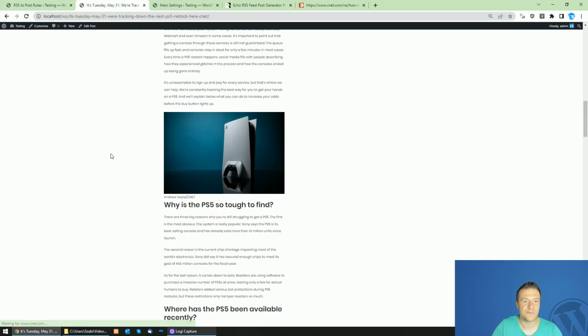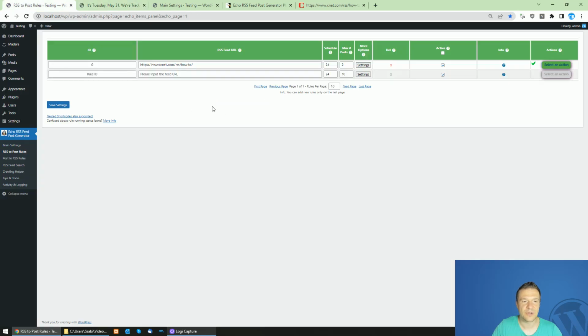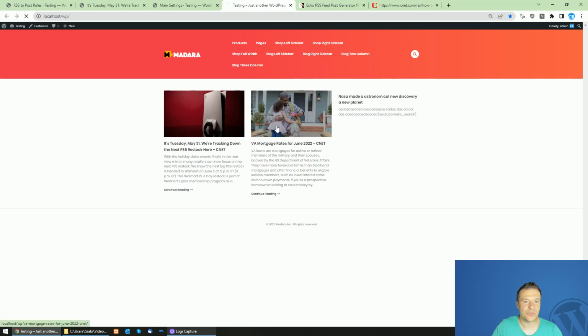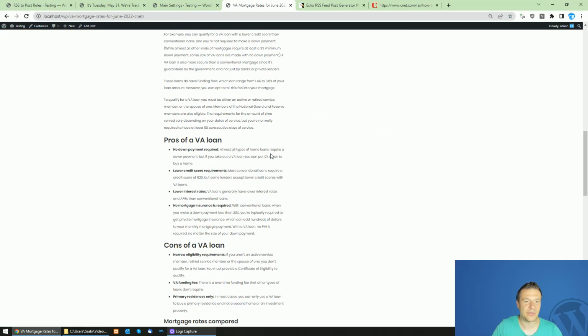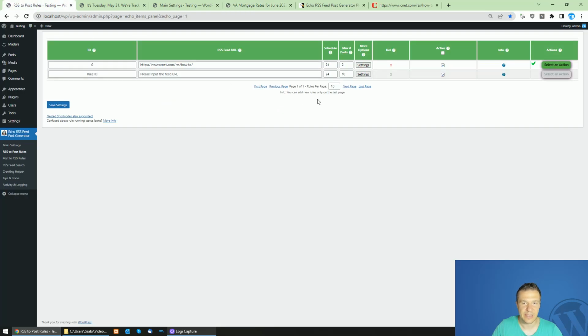So now refresh the post and here it is. Images and stuff are correctly scraped now from CNET. Okay. So if we also check the other post, it has similar good content.